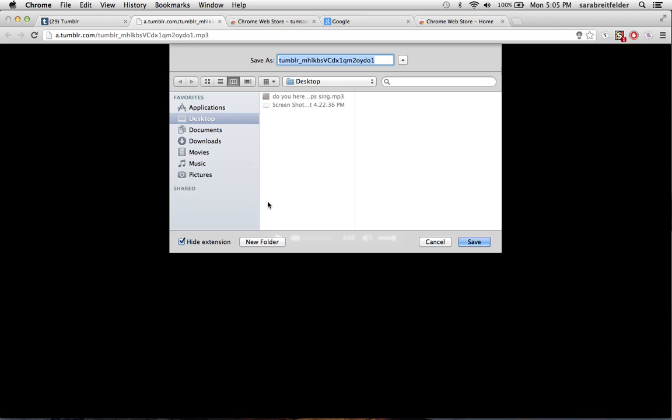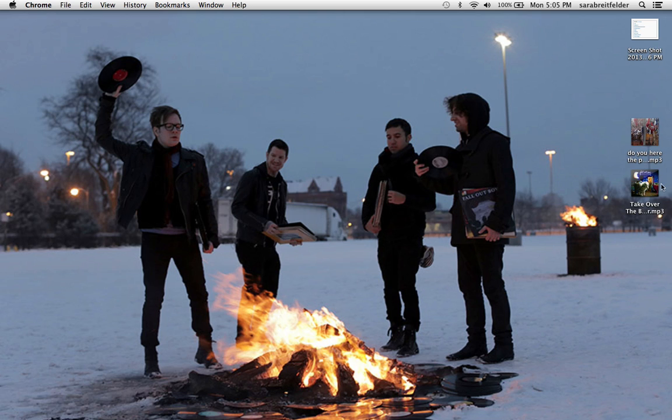This will pop up. You can name it. Make sure you do this part at the end, the MP3. I don't know why, but it's important there. You save it. And then, boom, there it is. You can move it over to iTunes, or just click play, and it'll play. So yeah, there you go.